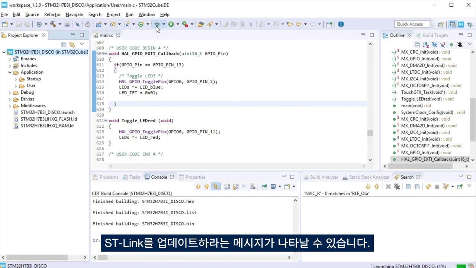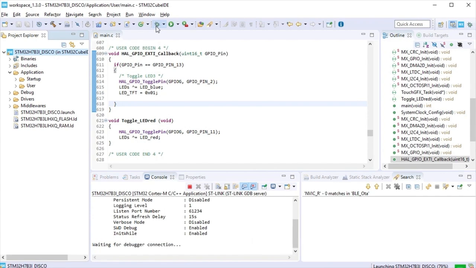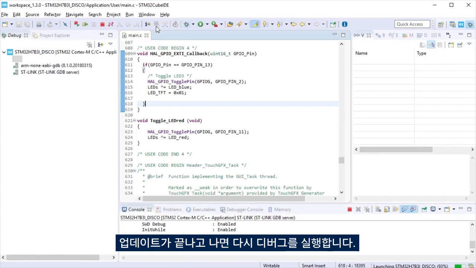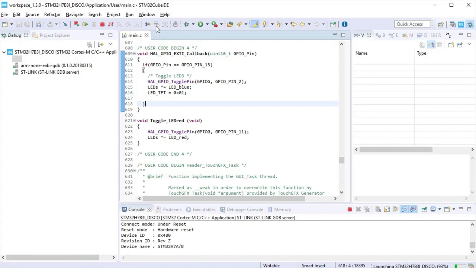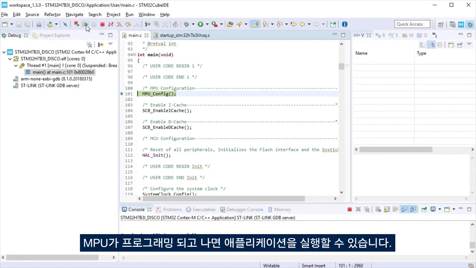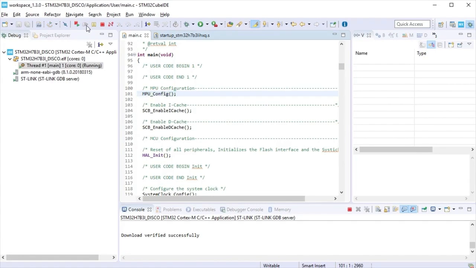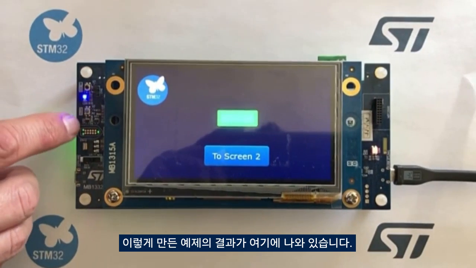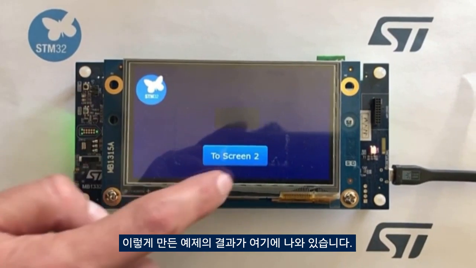You may be asked to update the ST-LINK. If so, please do it and after it's updated, launch the debug again. After the MCU is programmed, it is possible to run the application. Here is the result of the example we created.